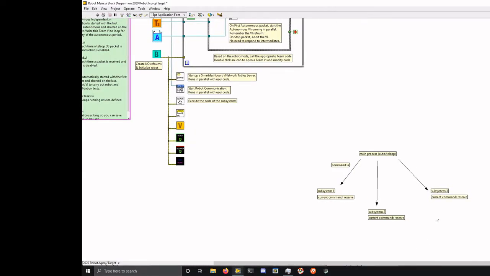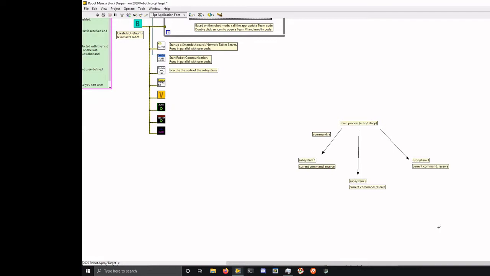In the last video about command and control, we talked about the basics of making a subsystem. And here I'd like to talk about a more big picture, like how it works. So generally, with command and control, you have a main process. It's usually either auto or TeleOp. And then you have a bunch of parallel subsystems running, one process per subsystem.